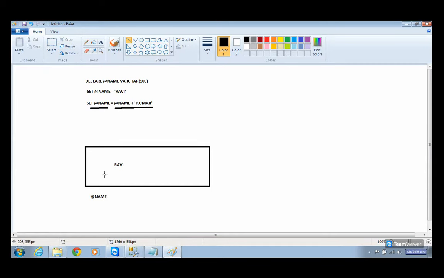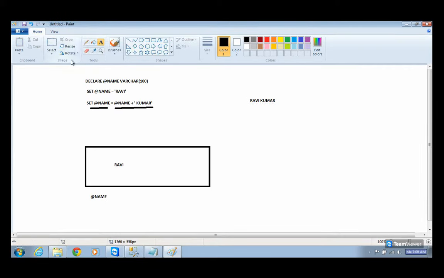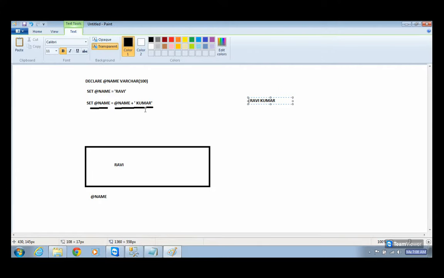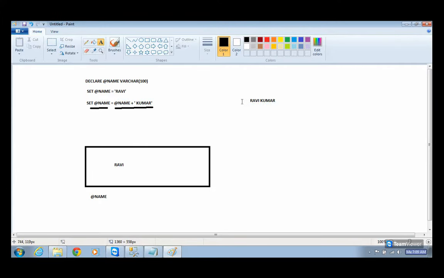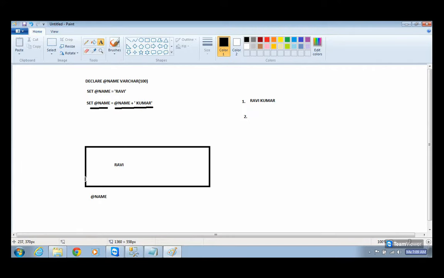Let us understand. Whatever the name is, that name plus Kumar will be added. So in RAM, it will take the name. What is the name we have here? The name is Ravi. So the same name would be copied and concatenated with Kumar. So name Ravi plus Kumar is also added in the RAM separately. Now the entire Ravi Kumar will replace the old value. Concatenating is the first operation. The second operation is you take Ravi Kumar and replace Ravi with it.